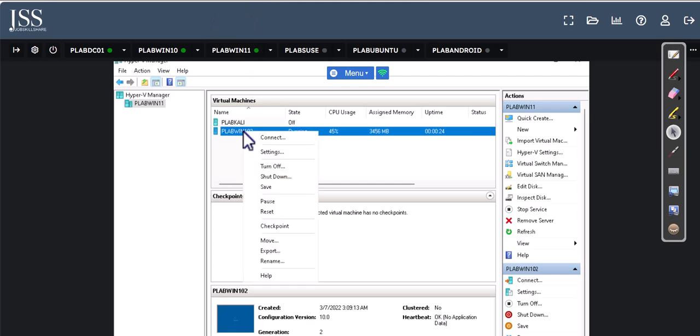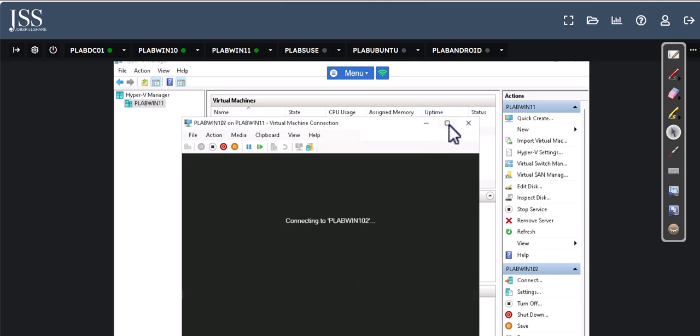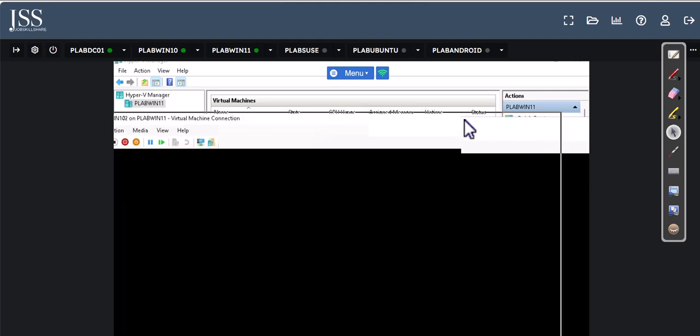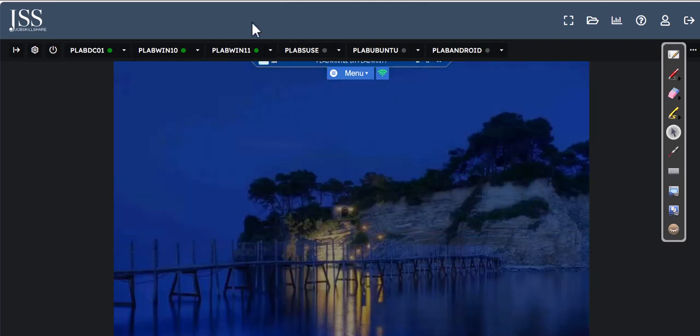So let's go ahead and open this machine. Inside, you're going to right click and connect. So go ahead and click on connect, and let's maximize this. So we are totally looking at this machine then. It's going to take a second when it comes up. There you go. So now we have this machine available.